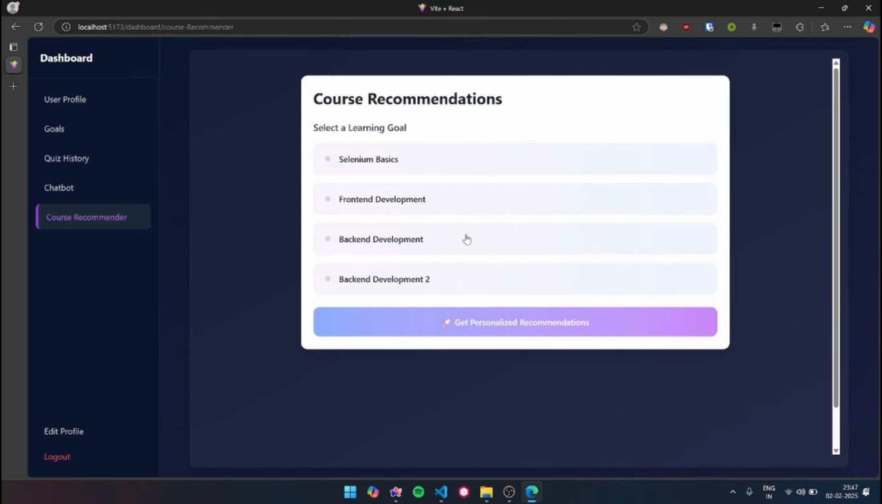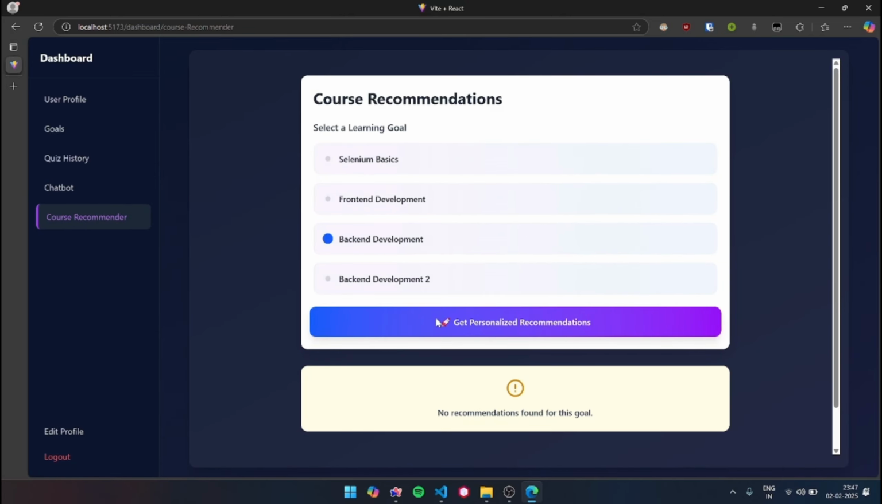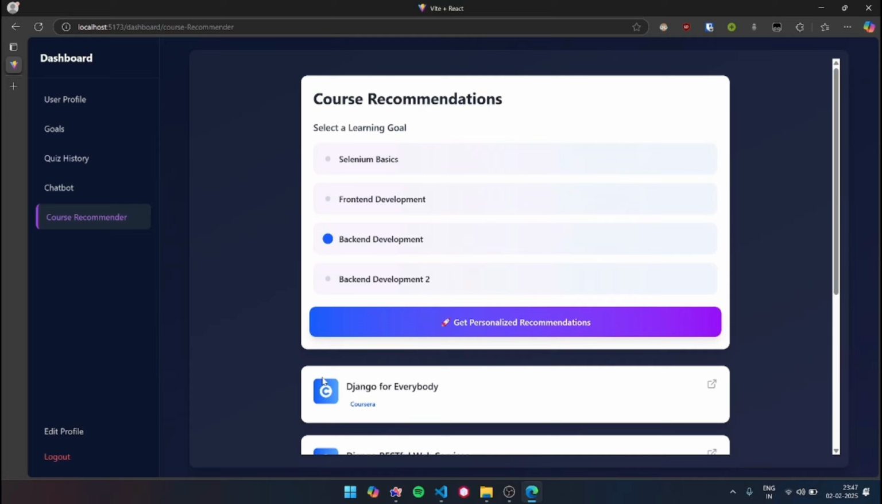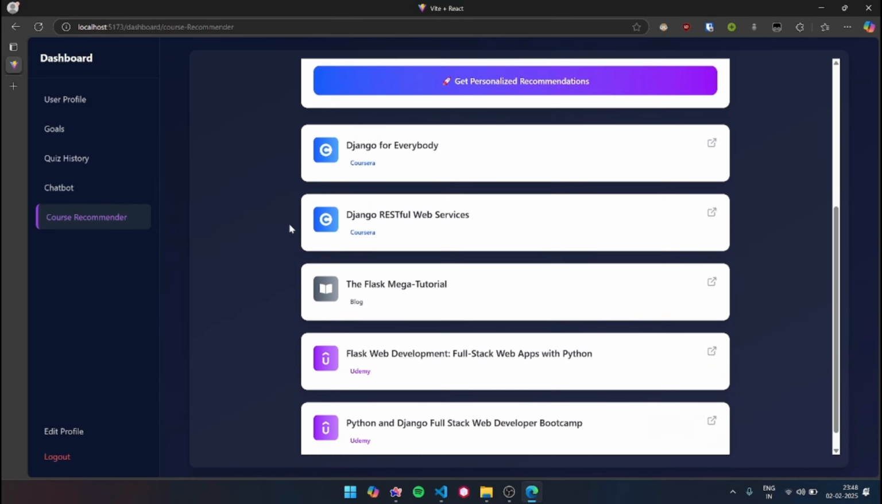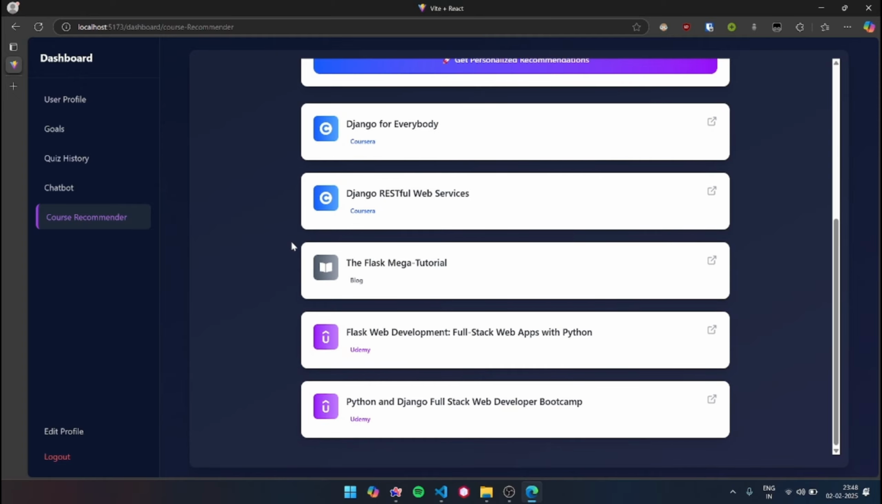After that, for course recommendation, we just completed the backend development. So let's check out the course recommendation. These are some of the course recommendations that I got based on the preliminary quiz that we gave. And you can edit your profile. So yeah, that was our project.